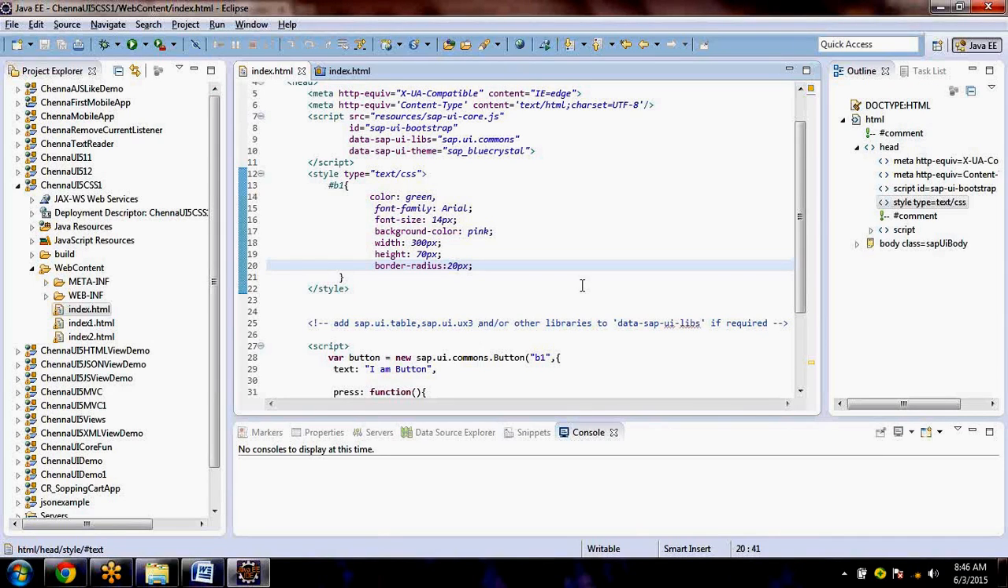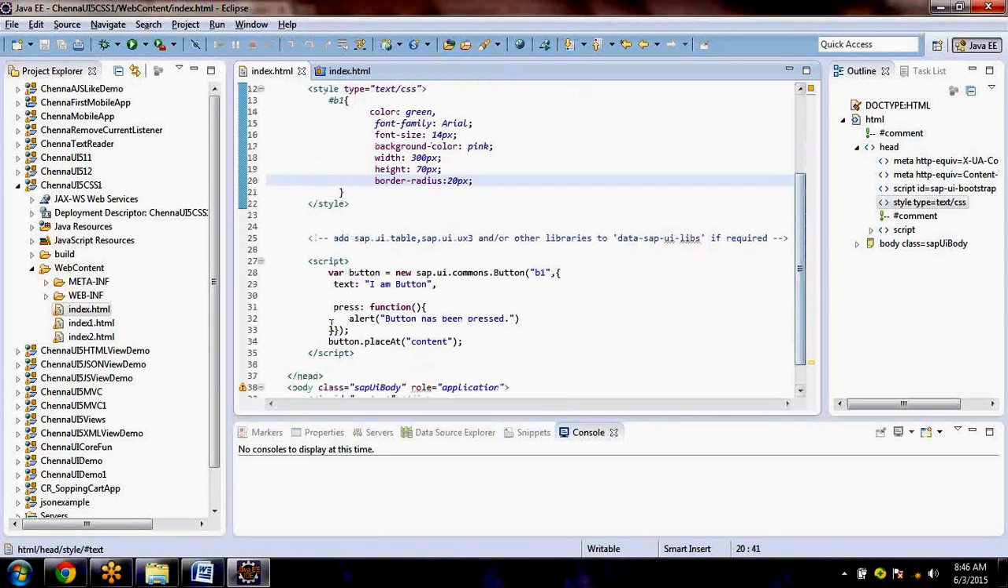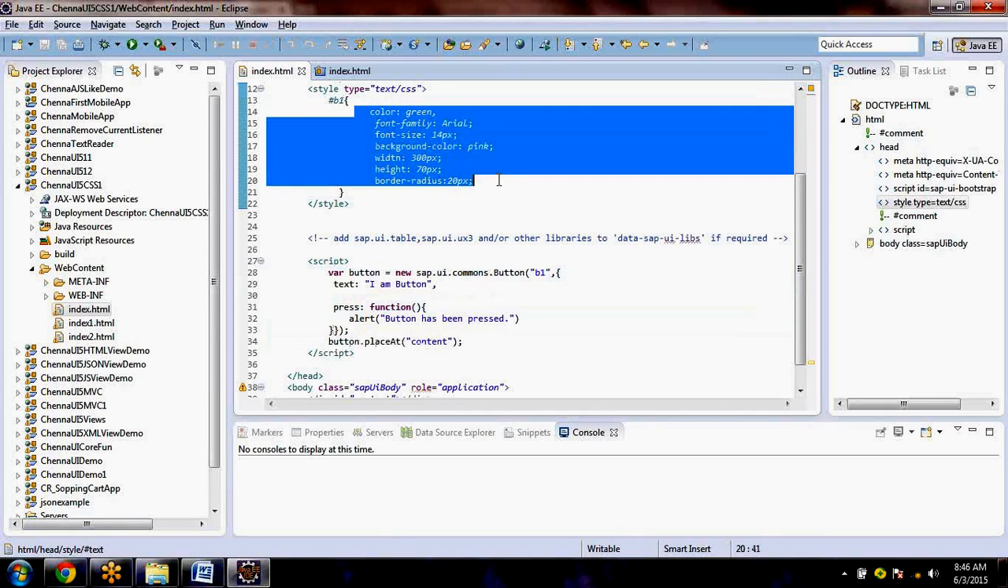So the method one is what? I hope everyone is able to follow. I did not do anything, I just displayed a button. For this button, I want to apply the CSS. If you want to apply the CSS, the button has an ID. So take the ID and apply the colors, apply the styles, whatever you want. That is the first thing.